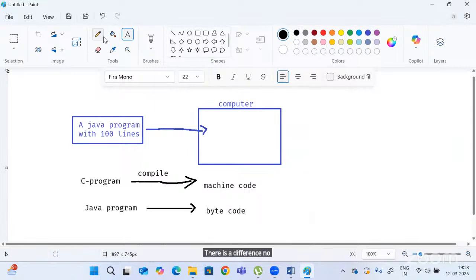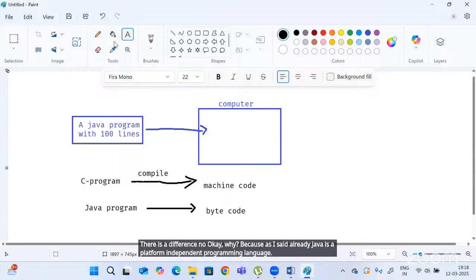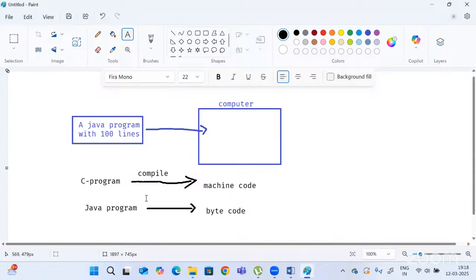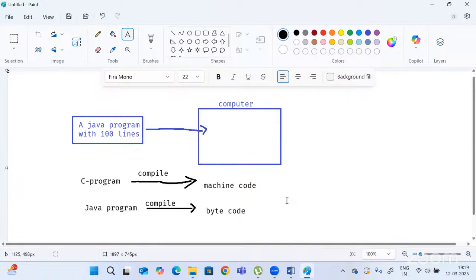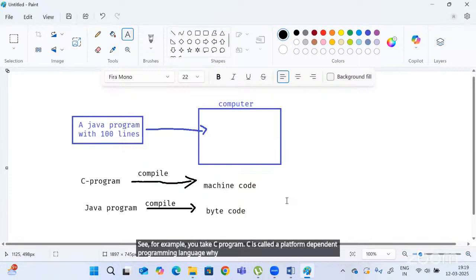Okay, why? Because as I said already, Java is a platform independent programming language, which means what? First, it will generate bytecode. For example, you take a C program. C is called a platform dependent programming language. Why? What is the reason?